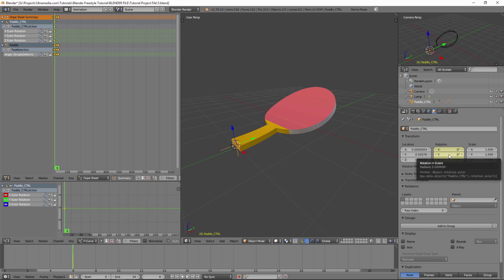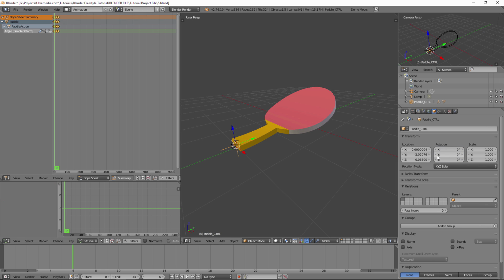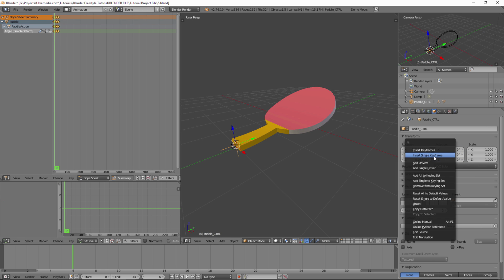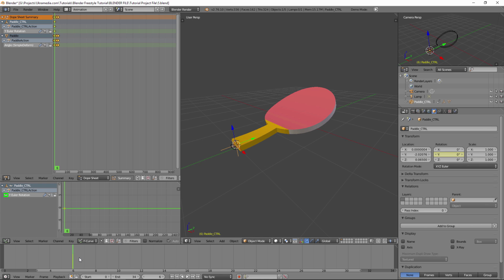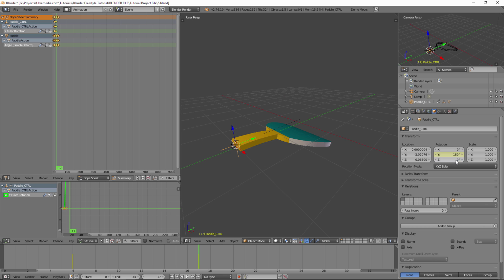See how I hit I and it set a keyframe for X, Y, and Z. So I just want to set for Y. So right click over here and do insert single keyframe, and that's good. And so we're going to go forward to frame 17 and set a keyframe to 180. Now you can hit I and it'll just do a single keyframe. Then we're going to go to frame 22 and set a keyframe at 180 again. So hit I, and frame 34, and then take it up to 360 and hit I to set a keyframe.